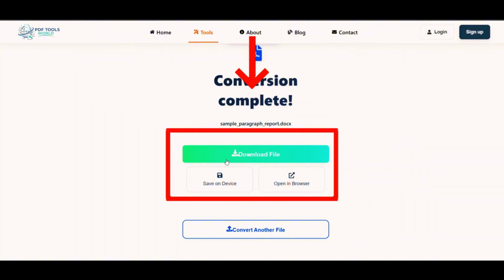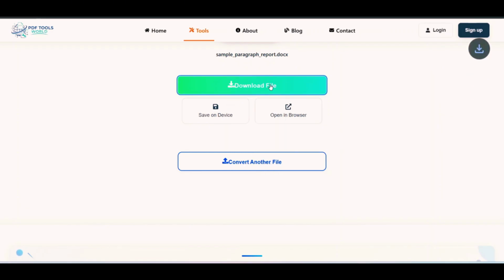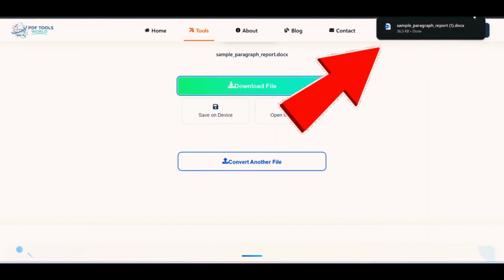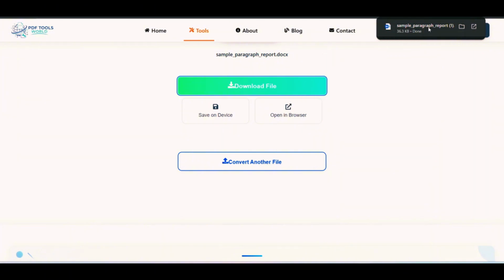After the conversion is complete, click Download to save your new Word document. Now you can edit your PDF just like any normal Word file. And that's it! Converting PDF to Word is this easy with pdftoolsworld.com.